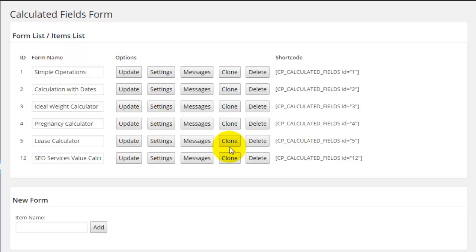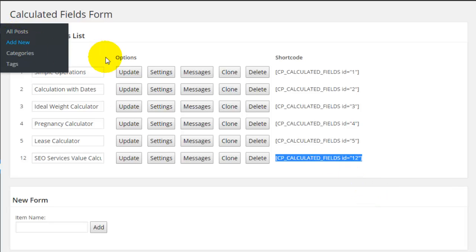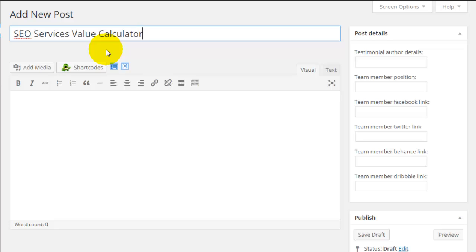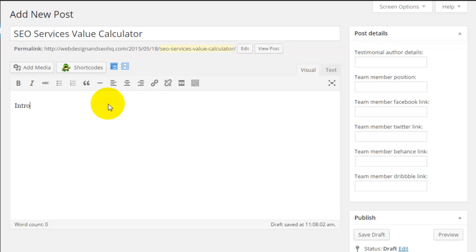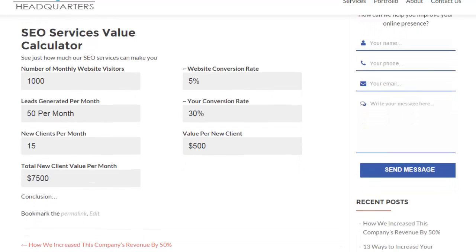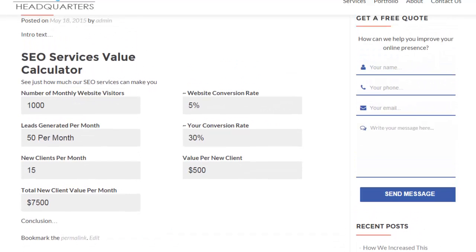Now, to add this form to a post or to a page, all you have to do is highlight this short code that's listed next to the calculator. I can go to a new post. I can enter my intro text if I'm creating a blog post. I can paste that short code right there. I can add in my conclusion. Then I can preview the page, and you'll see I have my intro text here, followed by the calculator and my conclusion text. So it's as easy as that to add a SEO services value calculator to your website to help increase the leads that you get and to help convert them into sales.